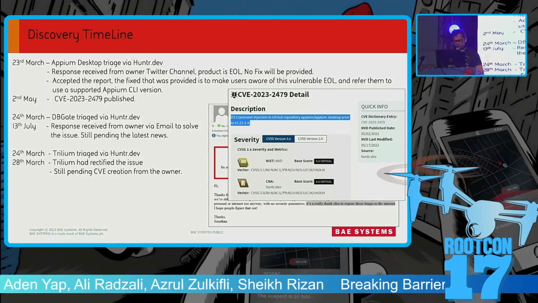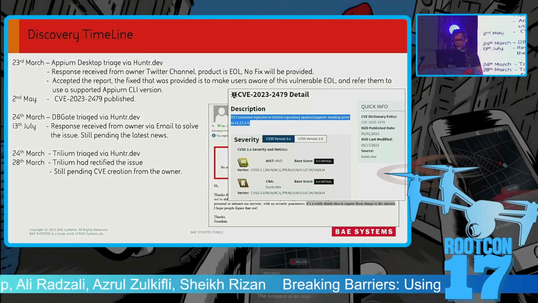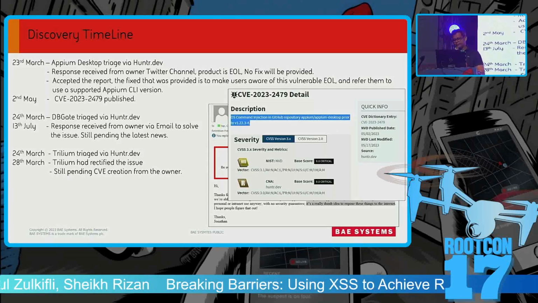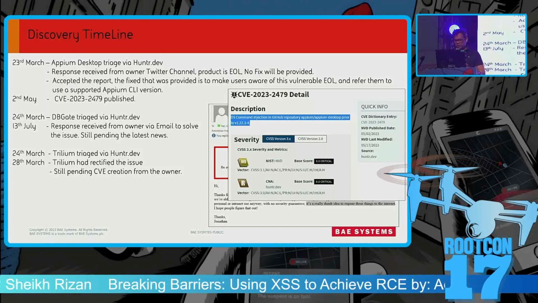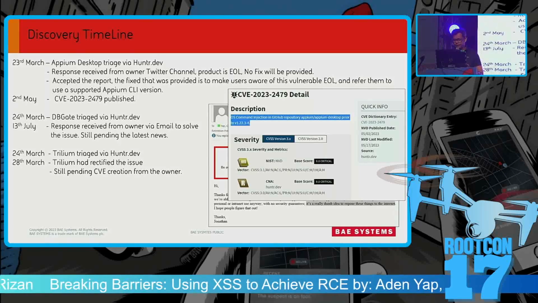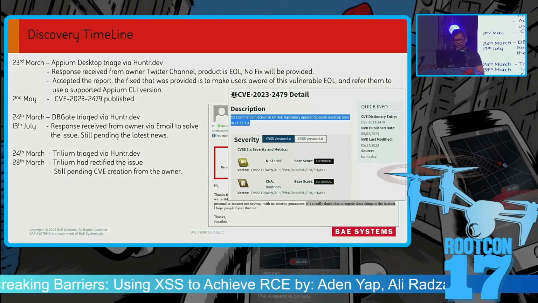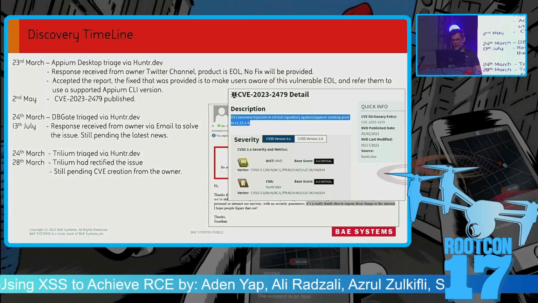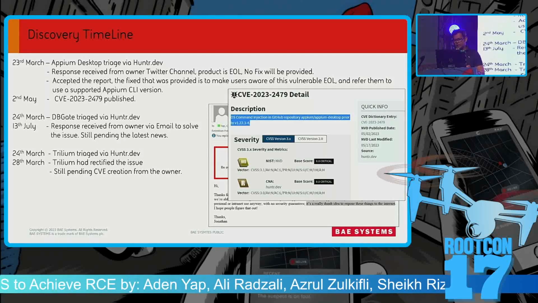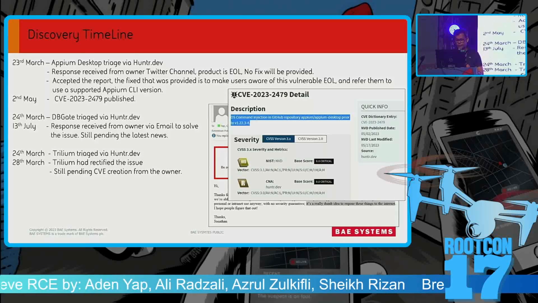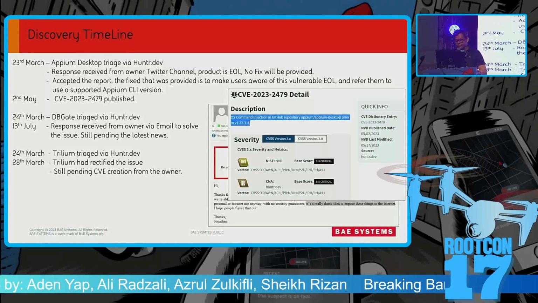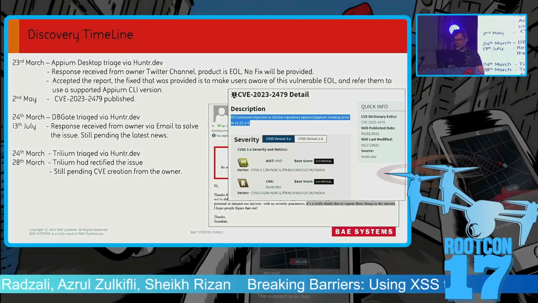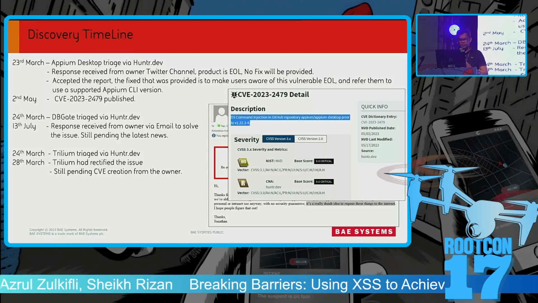The other apps, both dbgate and Trilium, were reported in March this year. For dbgate, we just received a response from the product owner this morning. They disabled the JavaScript shell function by default on the npm installation. What this means is that the vulnerability is no longer exploitable unless the user explicitly enables the function at installation. For Trilium, it was fixed, but we are still pending the CVE publication and creation. Both applications were triaged through Huntr.dev.